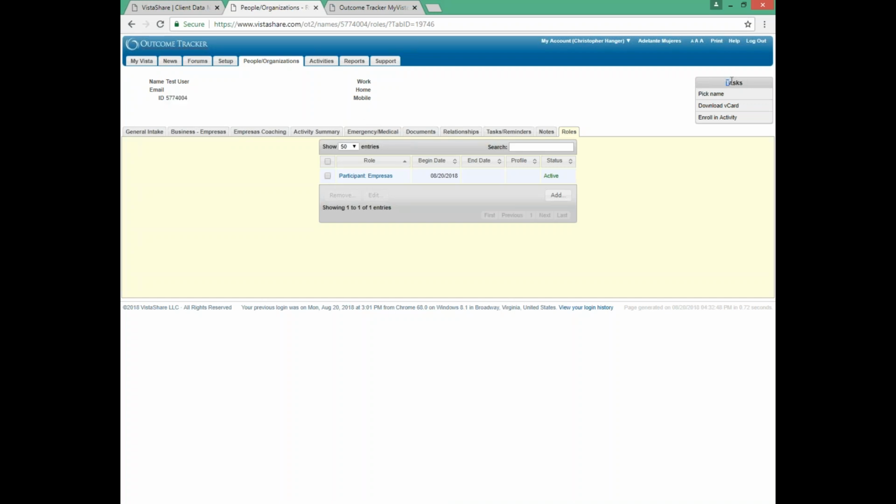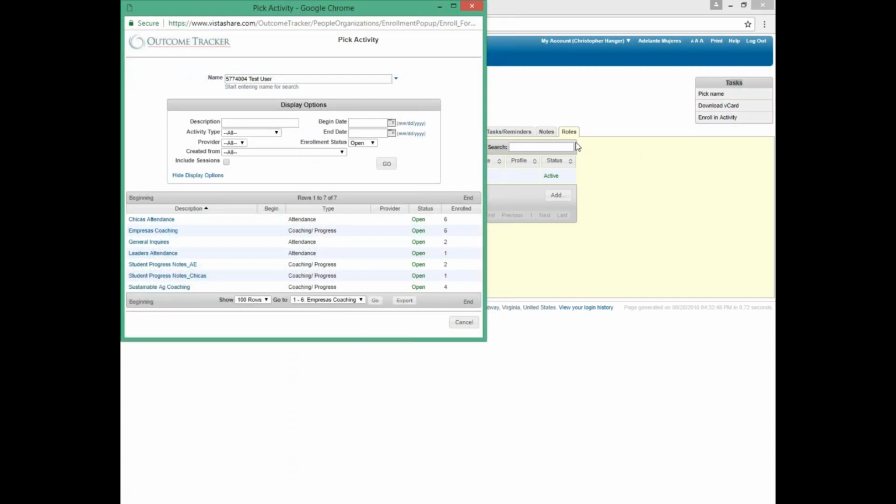Over on the task box here on the right-hand side, there are a couple options to keep in mind. The Enroll in Activity link, we talked about the Activity Summary tab earlier and how I can use that to enroll them in an activity. You can also use this Enroll in Activity link to do the same thing. So again, if I wanted to enroll him in another coaching or leader's attendance activity or some other activity, I can click that Enroll in Activity button, select my activity, and then go ahead and enter my activity information here.